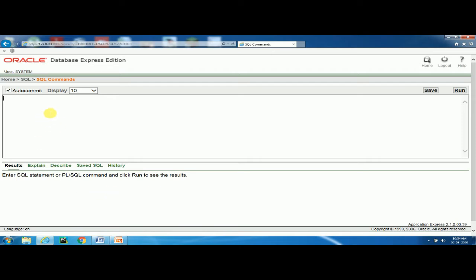Now we will create a table. How to create a table? We have to use create. So, create table, then the table name. I'll create a table called student, so the command is create table student.